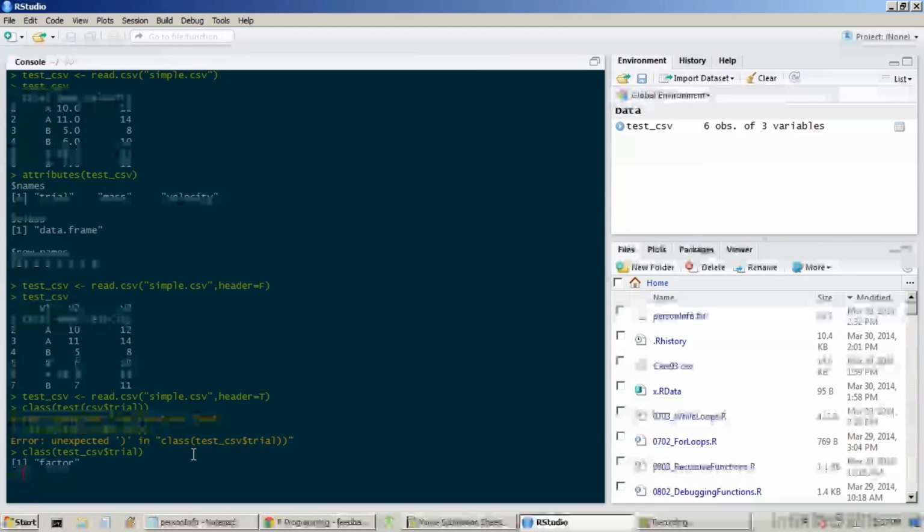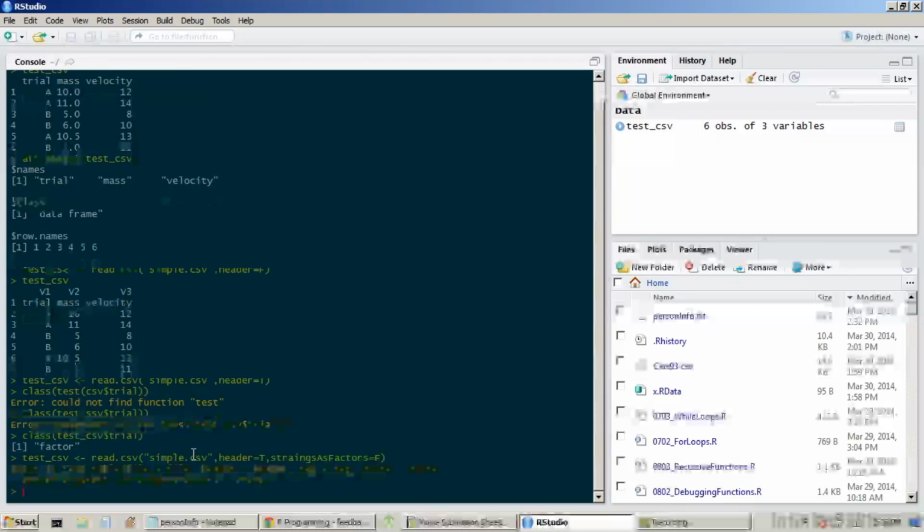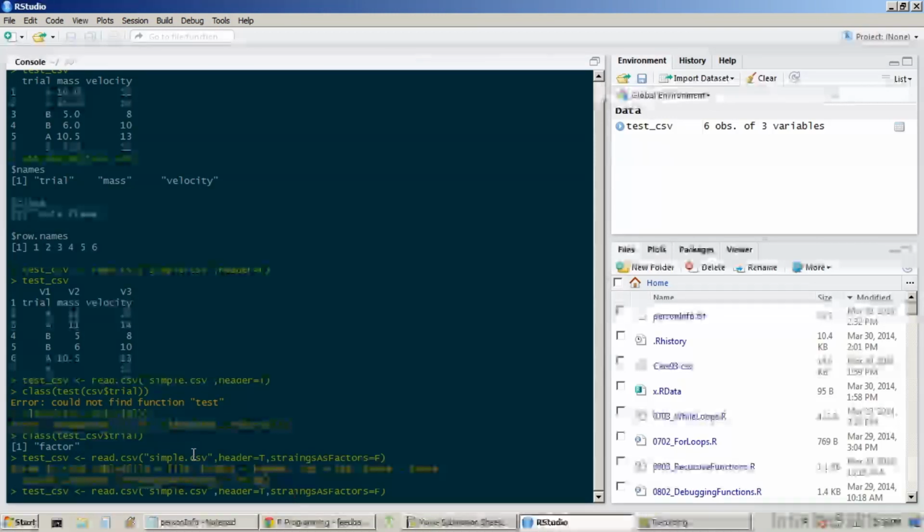When I look at the class of the trial variable from our test CSV dataset, it tells me that it's a factor. Now we can set another argument in read.csv called stringsAsFactors to be false if we want to ignore these factor classes. The stringsAsFactors argument has a capital F and a capital A. If we set it to false, we received an error because I misspelled stringsAsFactors. I accidentally have an A in the strings part.